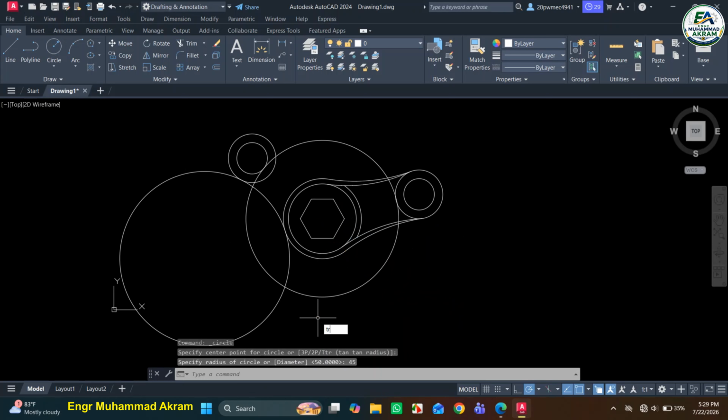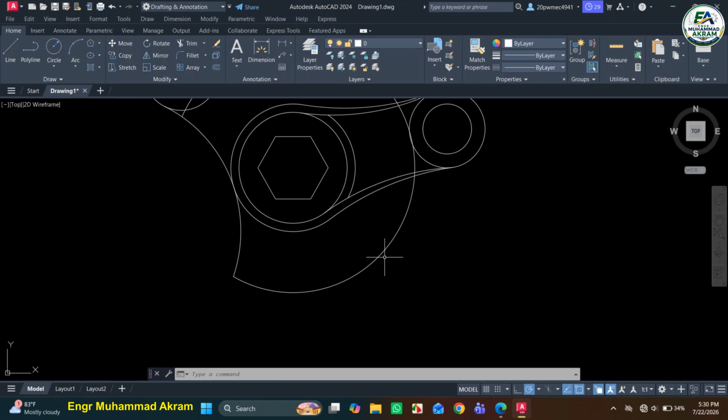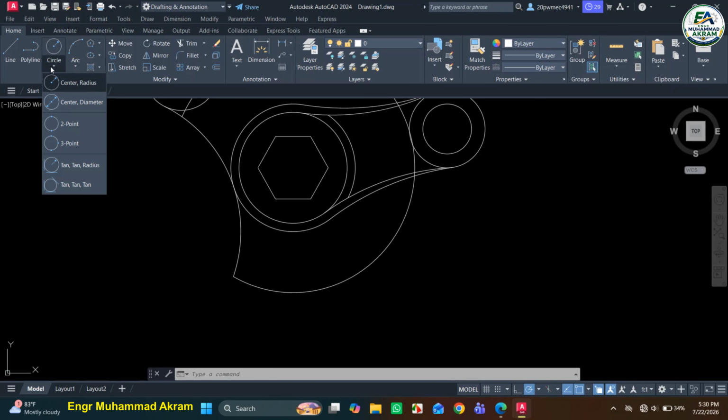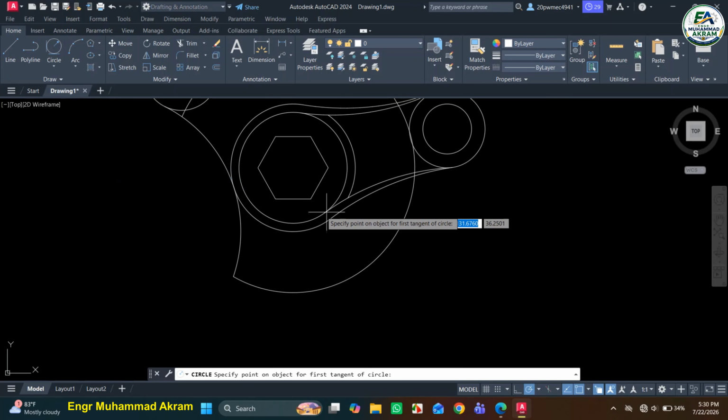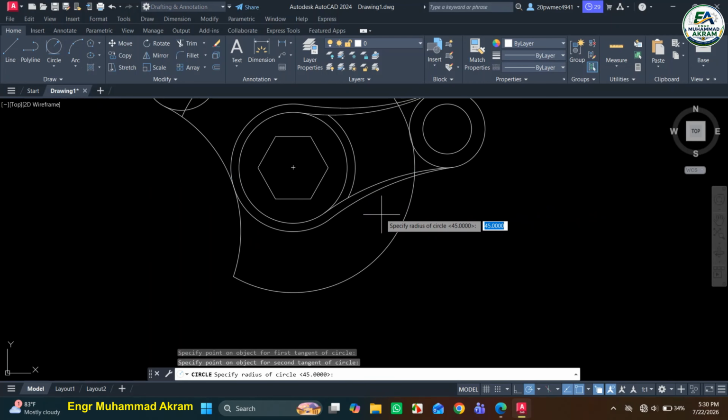Now I will draw this portion. So if we see here, the radius of this circle is 4 mm and this circle is also tangent to this line and tangent to this circle. So let's draw it. Click on circle arrow, click on tangent radius, click on this line, click on this circle. Now enter radius 4 mm.